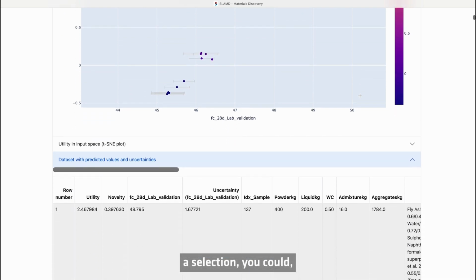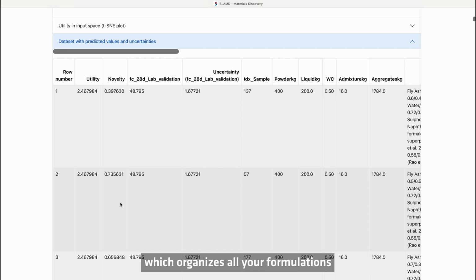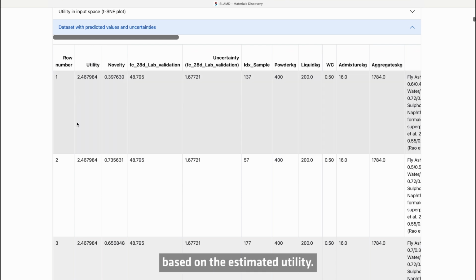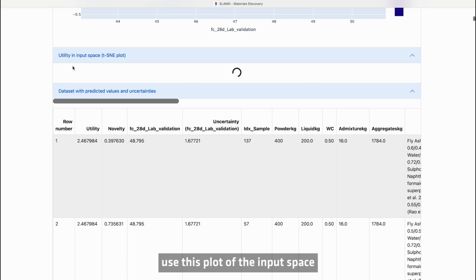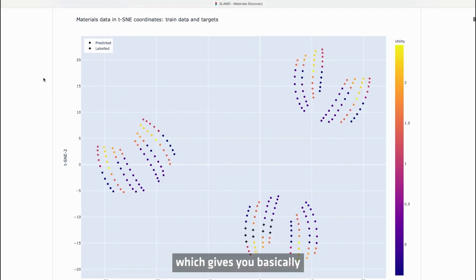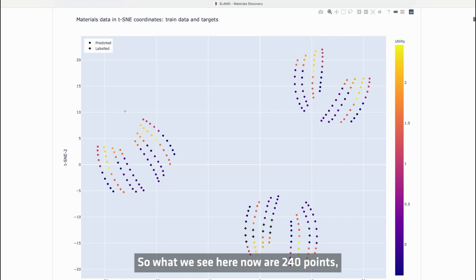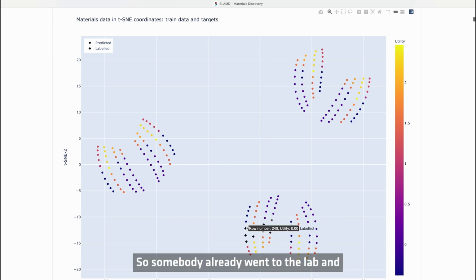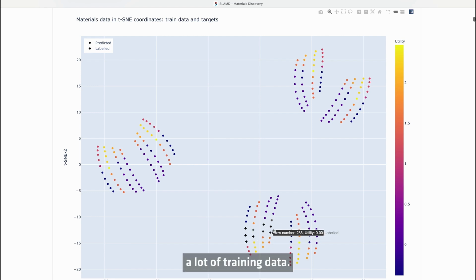Okay, to make a selection, you could either refer to this table, which organizes all your formulations in this design space and sorts them based on the estimated utility, or you could use this plot of the input space, which gives you basically a map of your materials. So what we see here now are 240 points, because our design space contains 240 different formulations. And we see a bunch of crosses, which are materials that have already been validated in the lab. So somebody already went to the lab and made a huge effort in order to collect a lot of training data. But what you can also see are all these other materials that are currently untested.